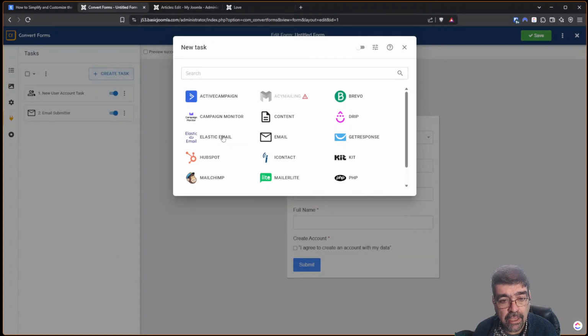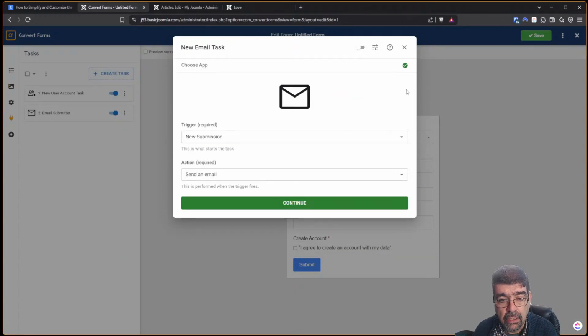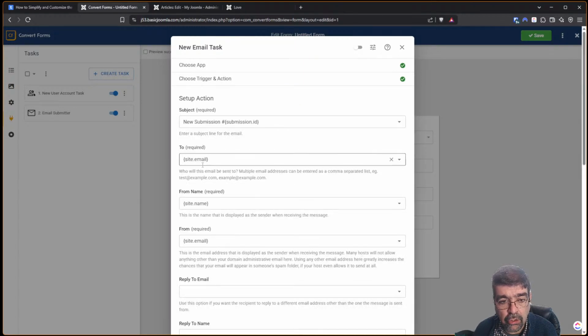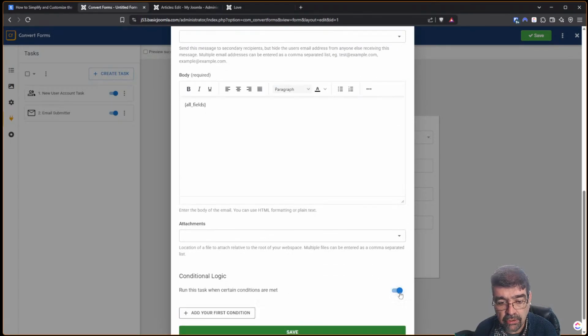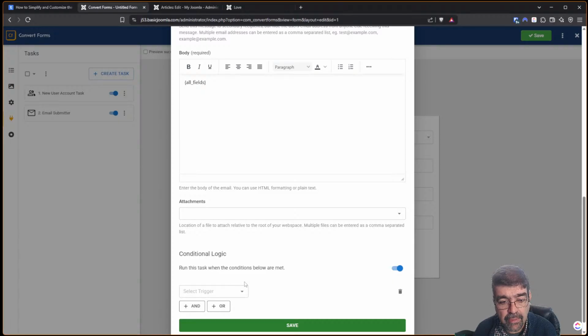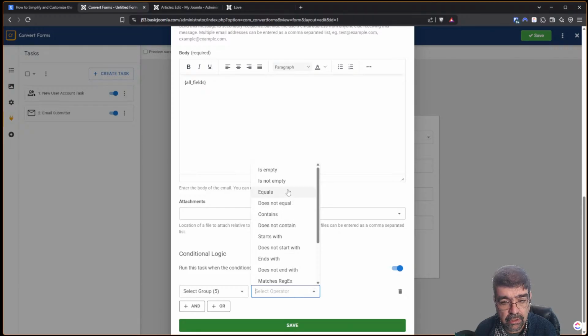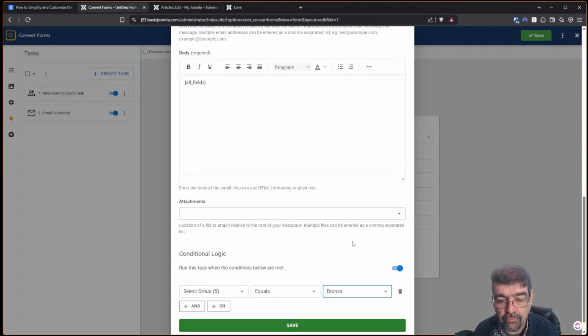So we could go create a task, email, and then send an email. You would put in who to send it to. And then down here, we have this option of conditional logic. Send this email when the select group is equal to bronze. So if you have someone who's in charge of the people out in the bronze group, if someone signs up and selects bronze, you can have an email go to them specifically.